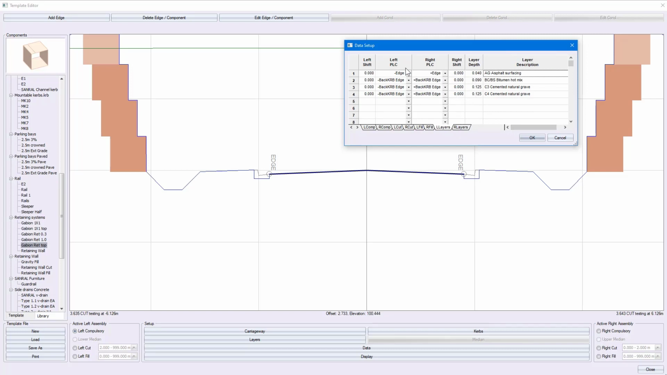Look at PLC, which are point location codes. In older versions of Civil Designer, you had PLCs -1, which would represent, for instance, the left road edge. You can still use those codes, but we've made it easier by putting in a descriptive name.